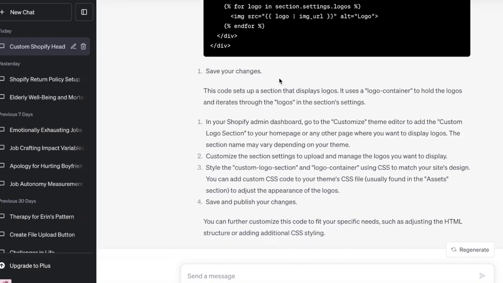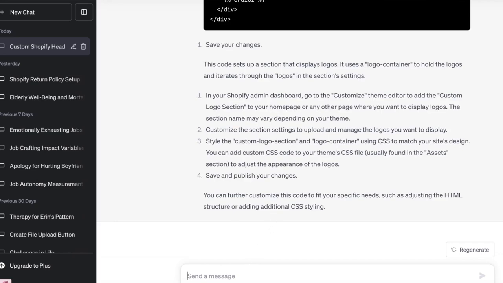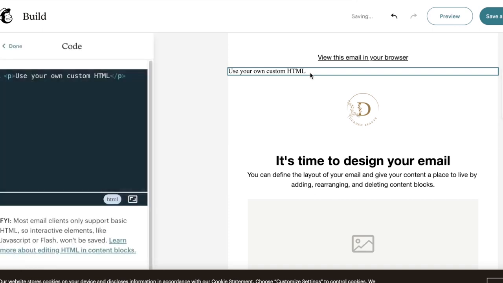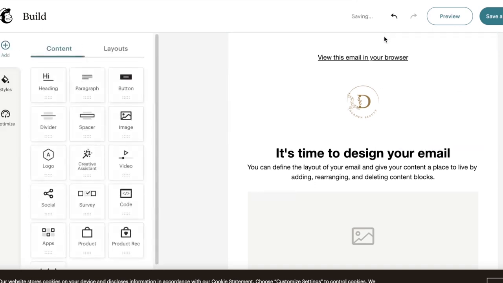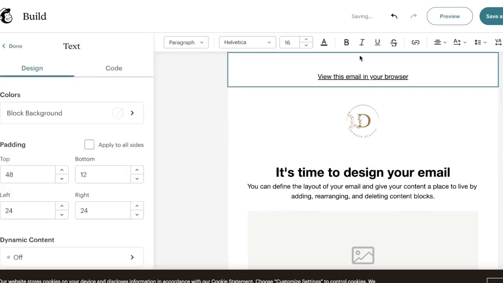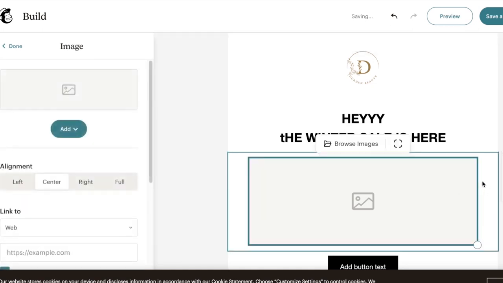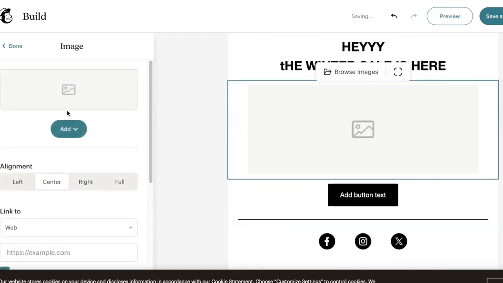So if I have anything that I want to add that is not available in the blocks of Mailchimp, let's say that I have this basic section I might want to delete, and then I have my email. I can add my text over here like this, and then I might want to add an image, I might want to add some text.